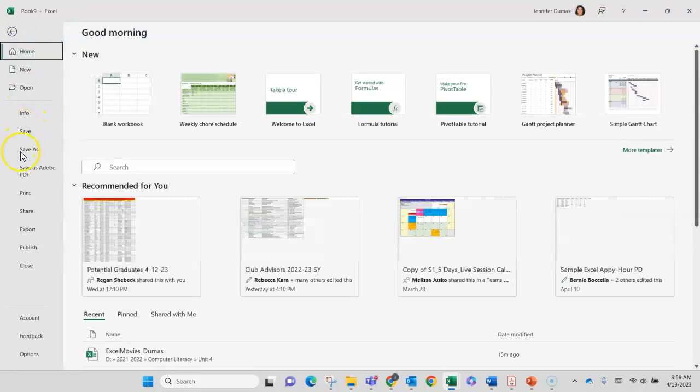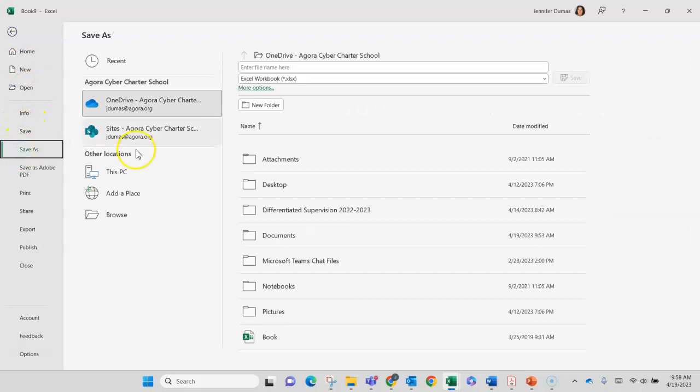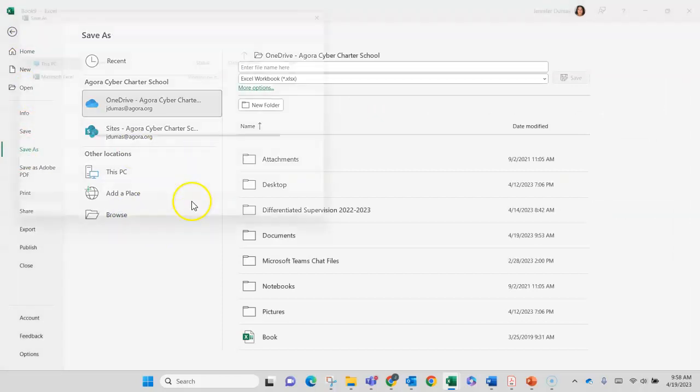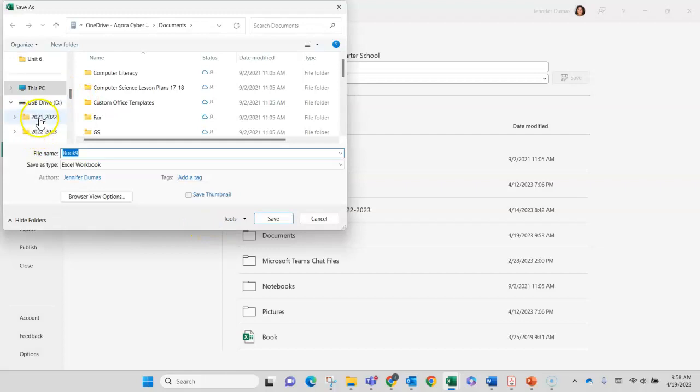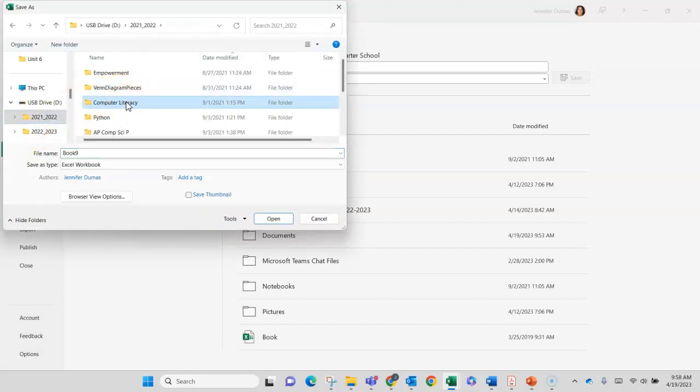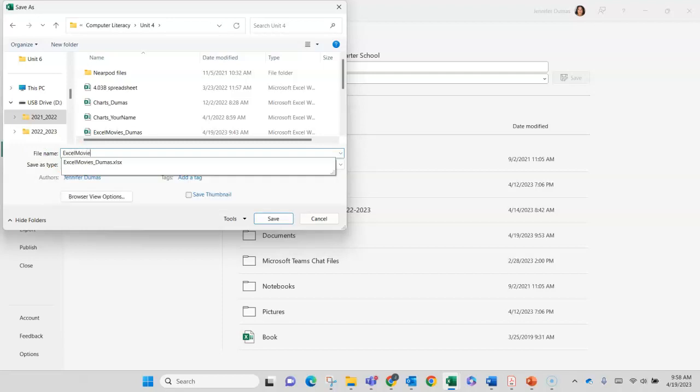We went to File, Save As. We named this Excel Movies _ your name, saved it in our computer literacy folder, and submitted it to the Excel Movies Dropbox in the course. So we named this Excel Movies _ your name, and then submitted it to the Dropbox.